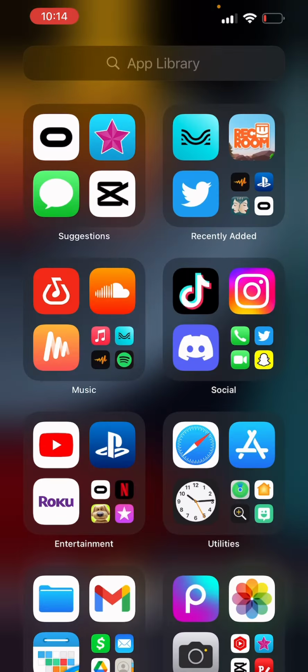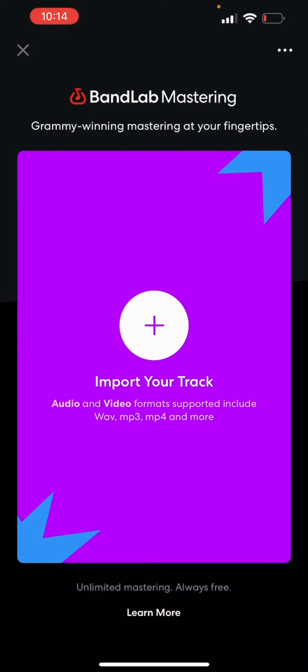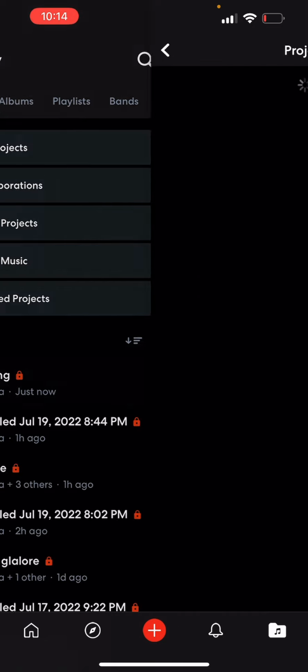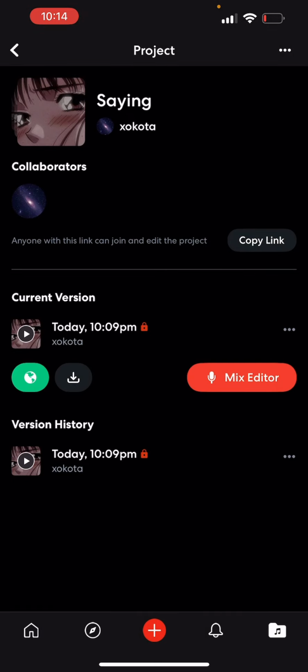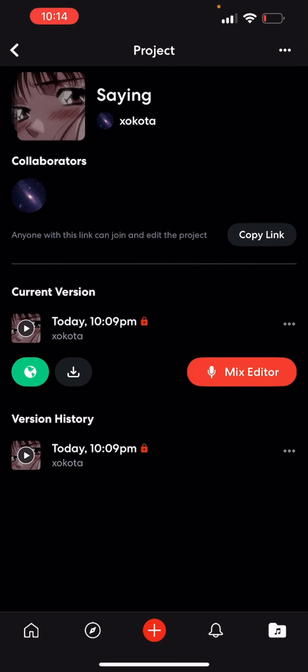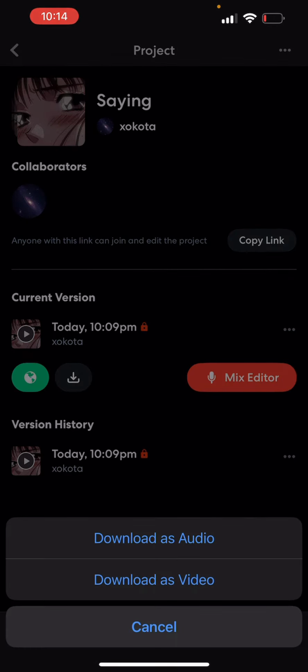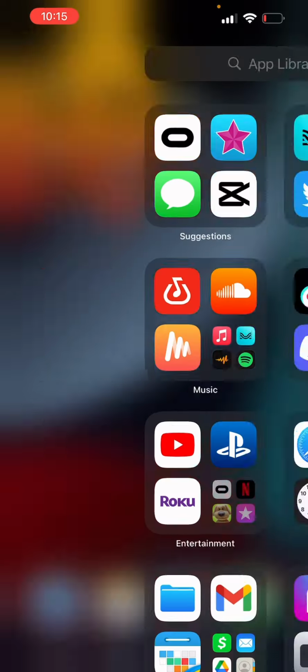Now, if you want to upload your song to YouTube, real quick, click video, click go back to your song, like right here. Click the thing by the green, the green thing, see it? Now, click the thing right beside it, then click download as a video. Wait till it pops up. Then video exported. Right. Alright.